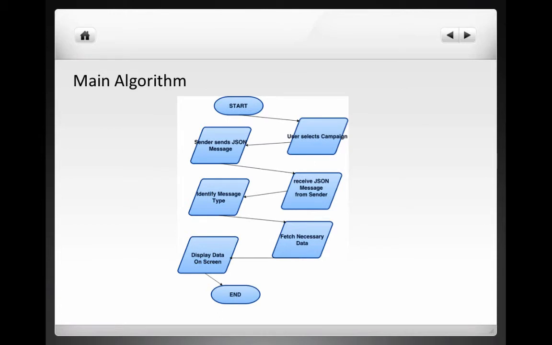So here we have the main algorithm of the social wall system. First, the user selects a campaign. Then the sender will send a JSON message to the receiver application. The receiver receives the JSON message from the sender. He identifies the type of the message. He fetches any necessary data and then displays this data on the screen.